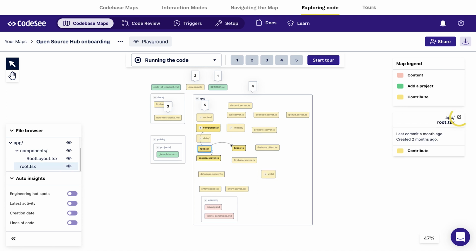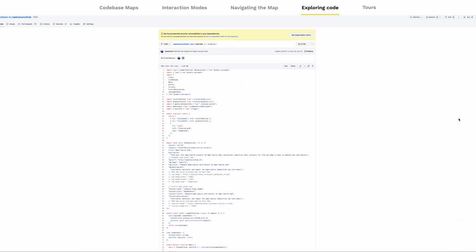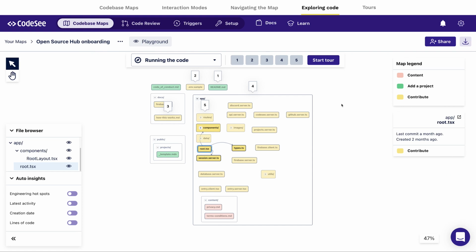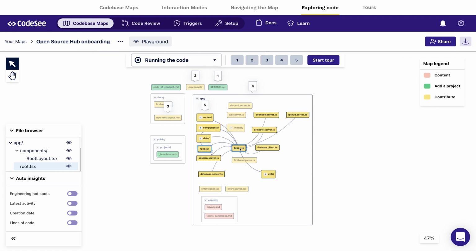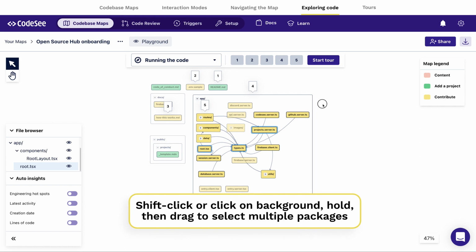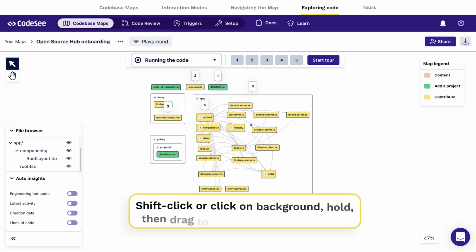Just click the box and arrow icon next to the file path. Clicking opens up the file from GitHub in a new tab. By the way, you can select multiple nodes to see all their connections at once. Just shift-click, or click on the background, hold for a second, and then drag to select a region. Only nodes that are completely inside the selection box will be selected.